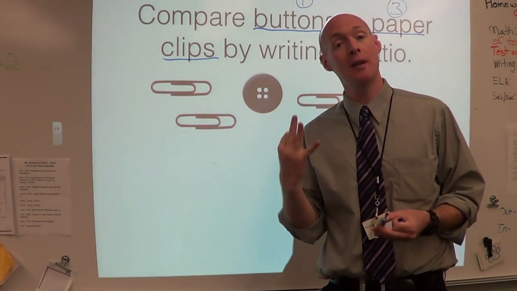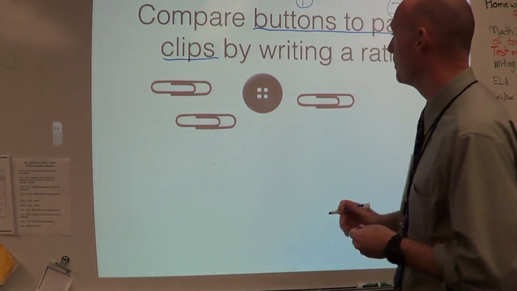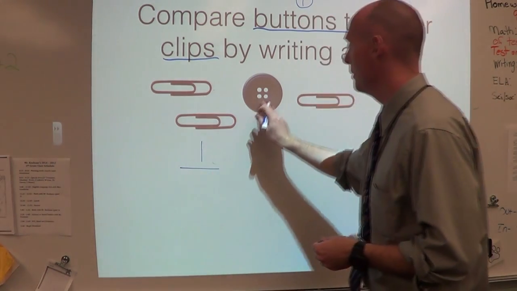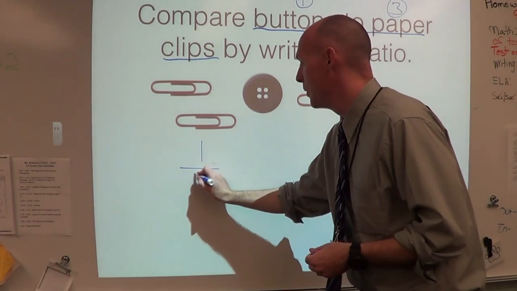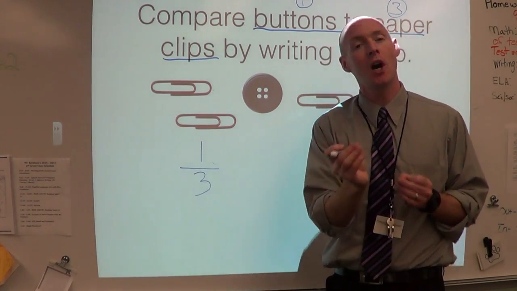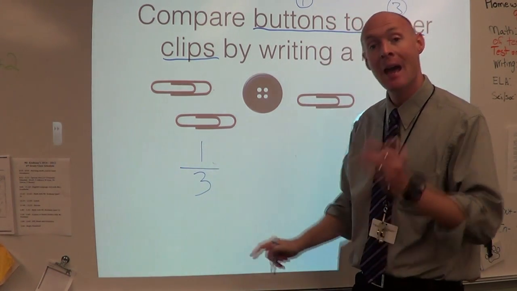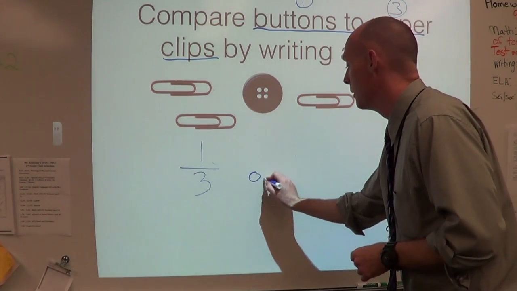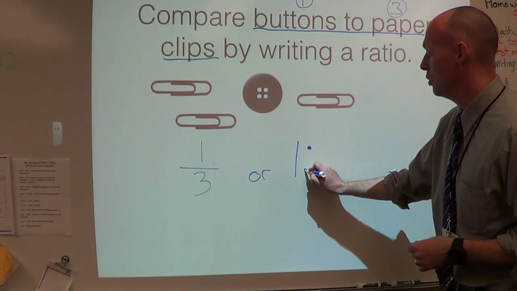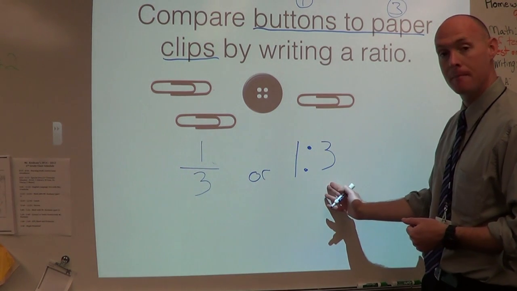I'm going to show you 3 different ways to do it. First way is your traditional, almost like a fraction. Buttons to paper clips, 1 button, 3 paper clips. And it looks like 1/3, but when we're talking about ratios, we read it as 1 to 3. Or there's another way to write it: 1 button, 3 paper clips. Again, 1 to 3.